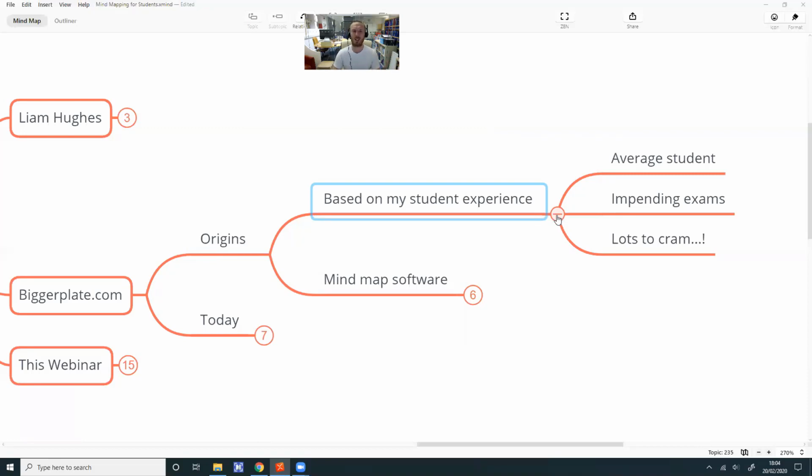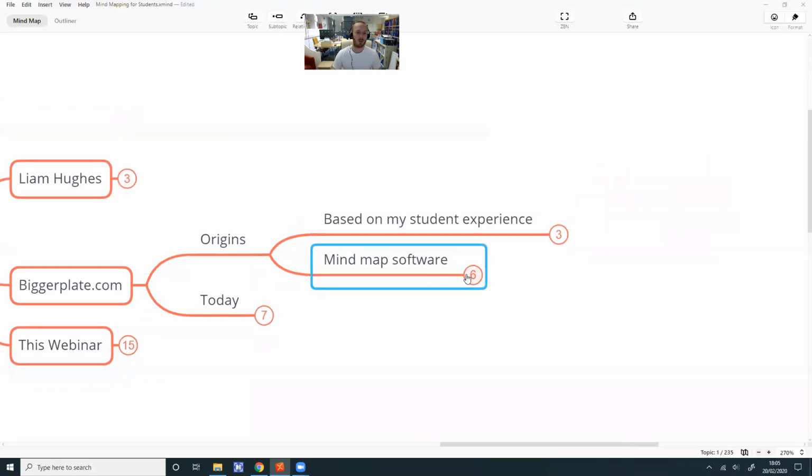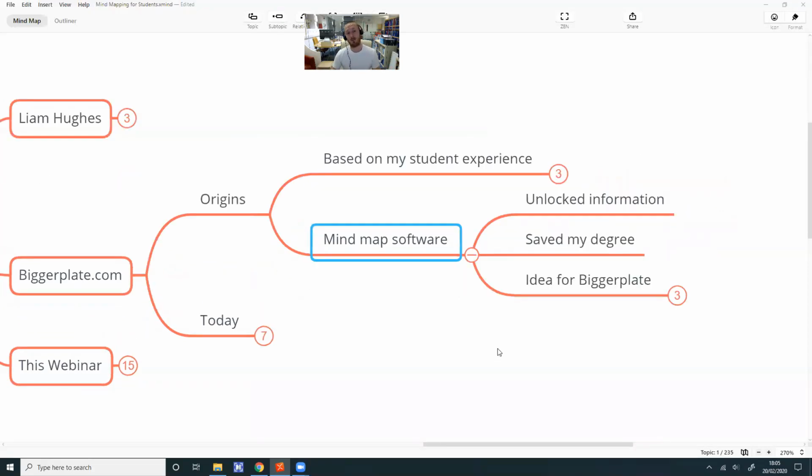The only times I'd ever seen it was at school, and occasionally a teacher might say do a mind mapping assignment, but they never really told us what that meant. It usually just meant lots of colors on a page and not really much understanding of what we were trying to do. So I was introduced to mind mapping software in relation to my university degree just by coincidence. Somebody said to me, well, why don't you try this? This might help you. And for me, this really changed everything and was the basis for me starting Biggerplate.